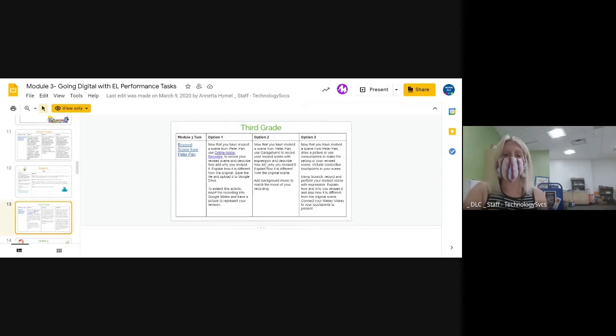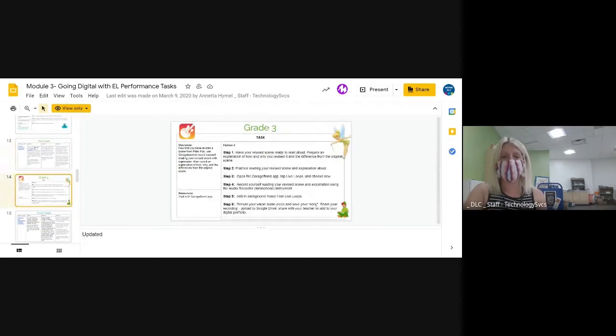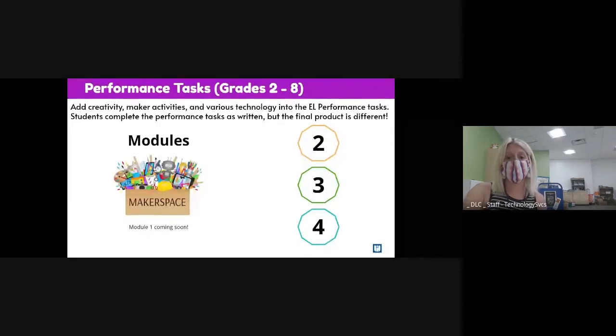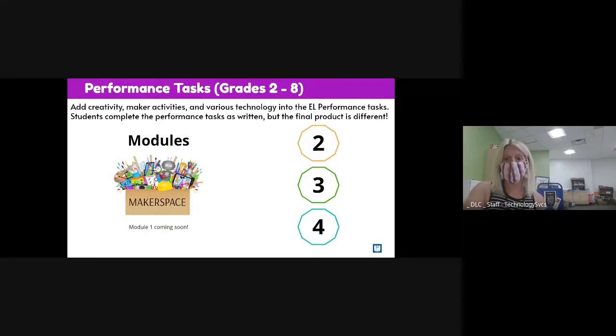So you have the different options, and then you'll also see where one option has been broken out into steps of how you could do that option. Those are for grades 2 through 8. And like I said, we have completed modules 2 and 3. Module 4 is linked there, and we are working on that one, and module 1 should be ready at the beginning of the school year.